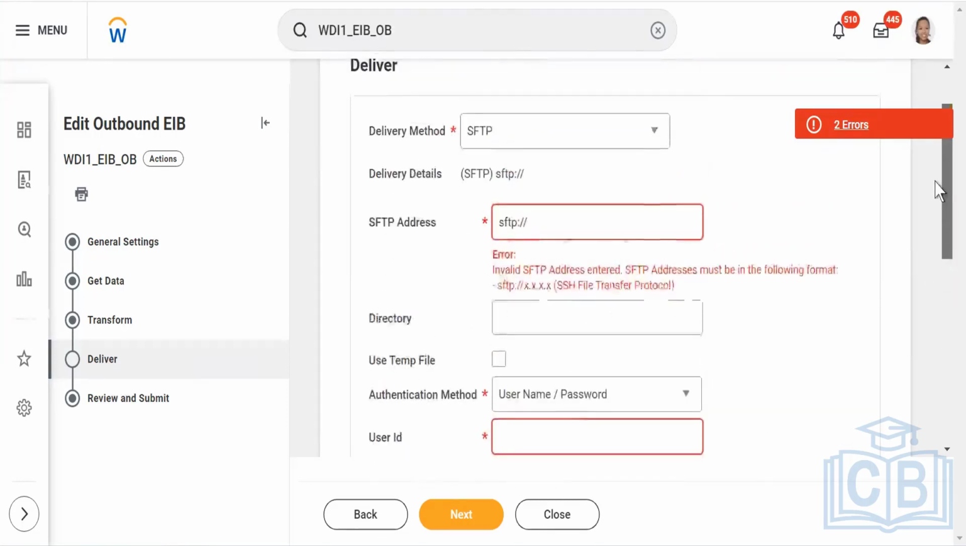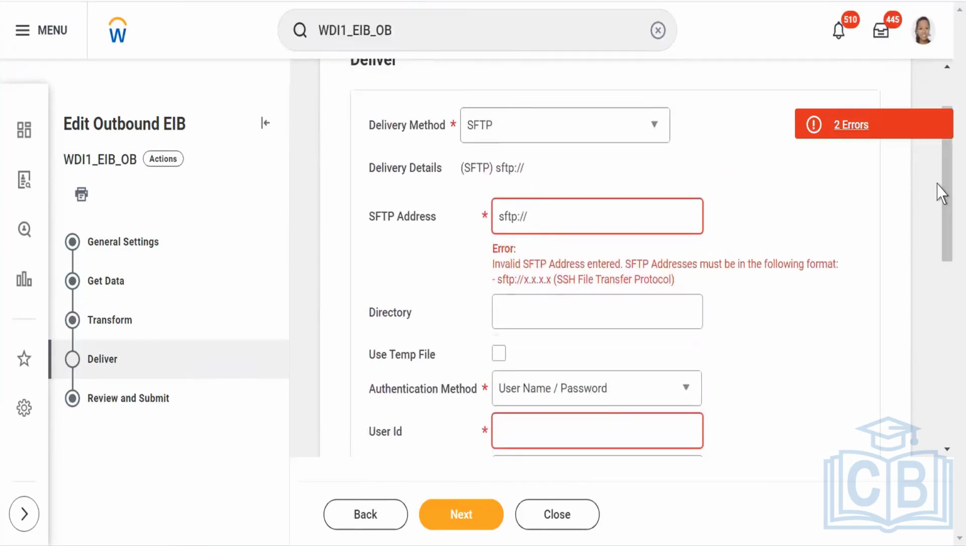Is SFTP also clear to everybody? Yep. Okay.